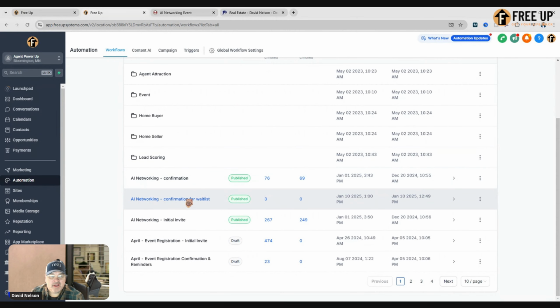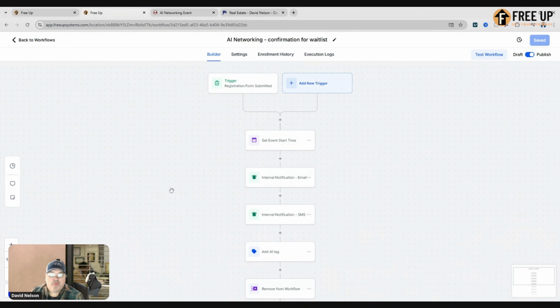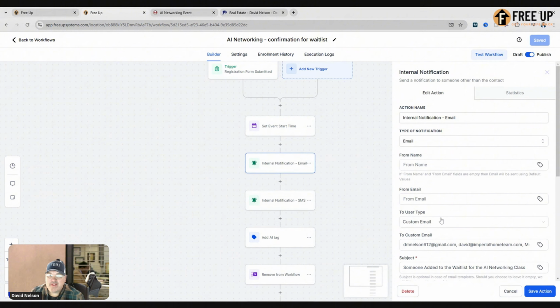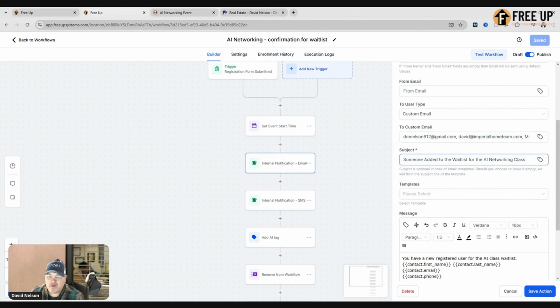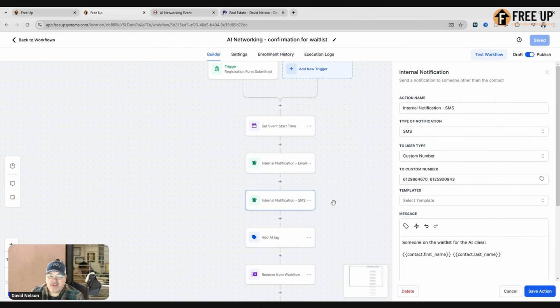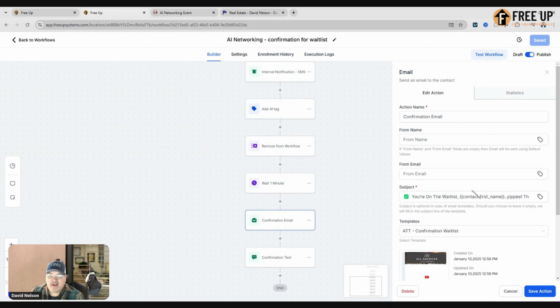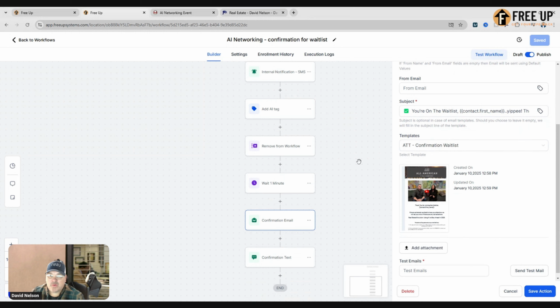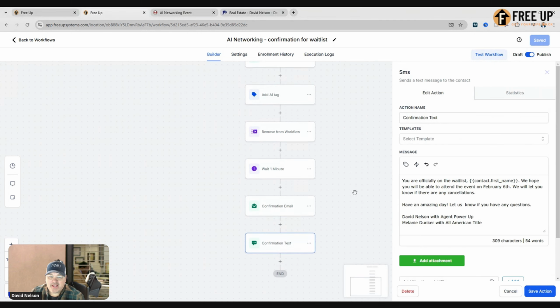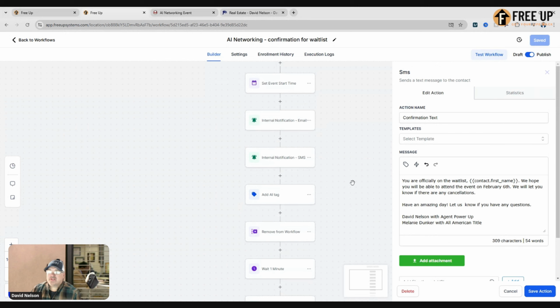There it is, and this is all automated. So they fill that form out, boom, it gets put in here. I get notified, and Melanie gets notified, that someone's on the wait list. We get texted, they get a tag. Wait a minute, they get a confirmation email: Hey, congratulations, you're on the wait list. And then they get a text. This is a short one, but this is the cool thing with FreeUp. Everything is integrated into one.